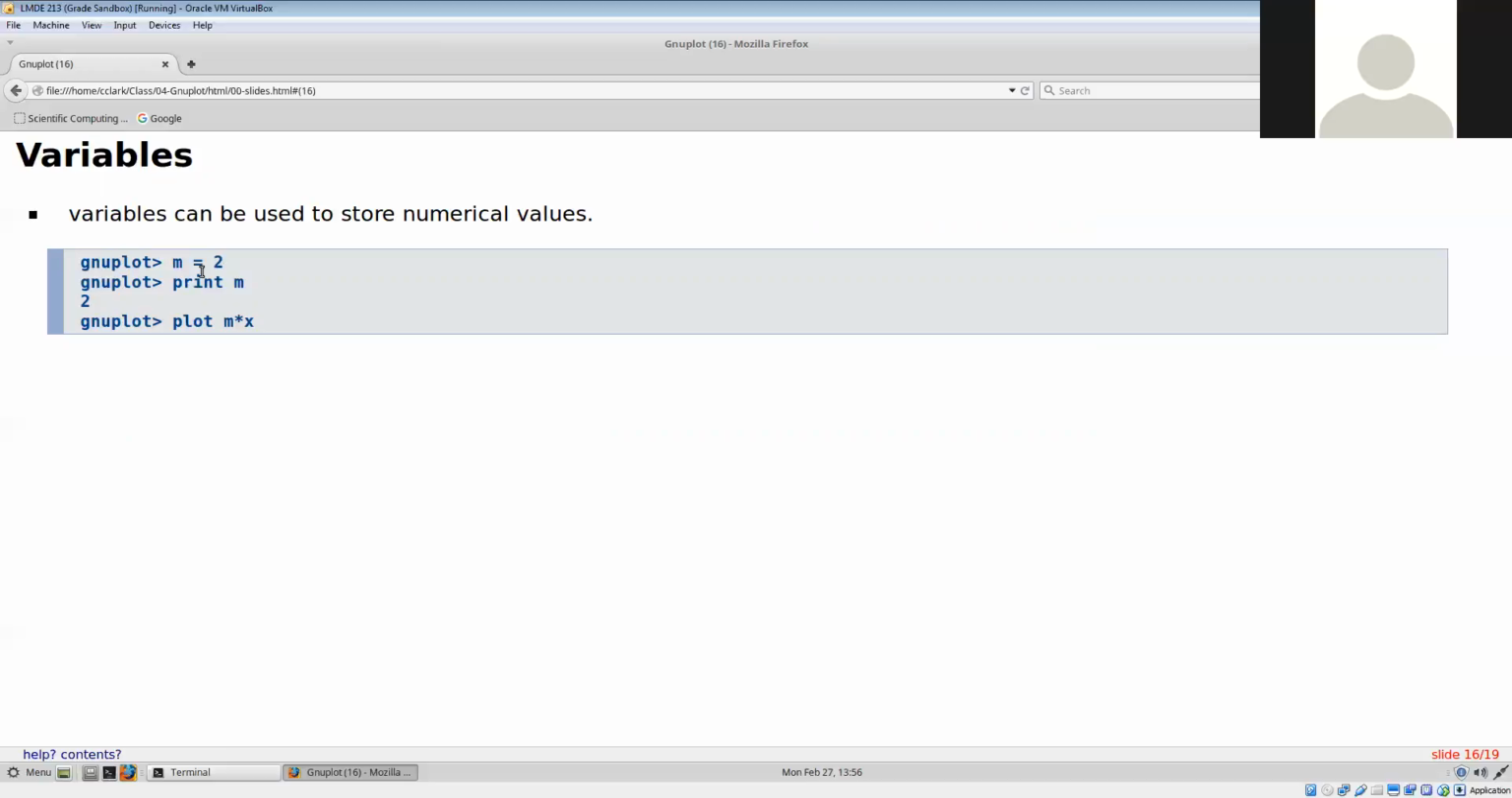Print is a nice command to just print out the value of variables or functions. Like you could evaluate a function at a given position and then just print that value. So if I just print this variable m, I see that it's 2, and then I can use that variable in plots. So if I plot m times x, that's the same thing as plotting 2 times x.